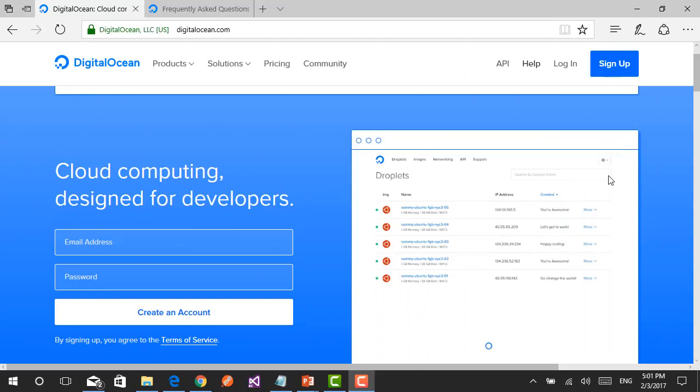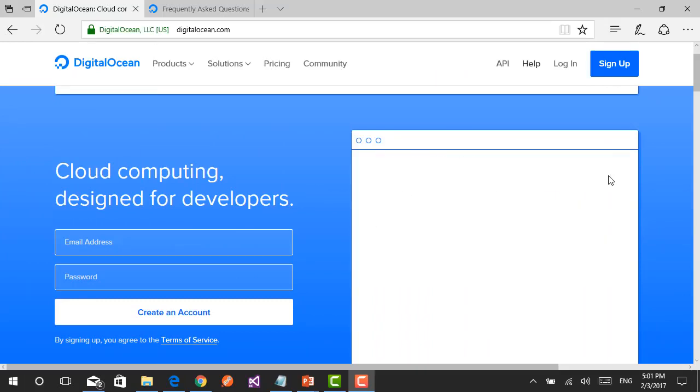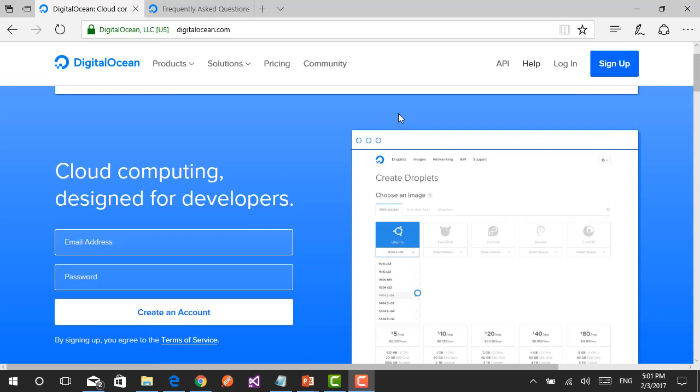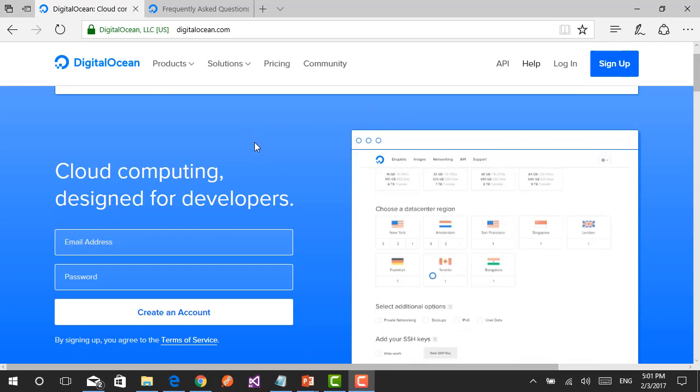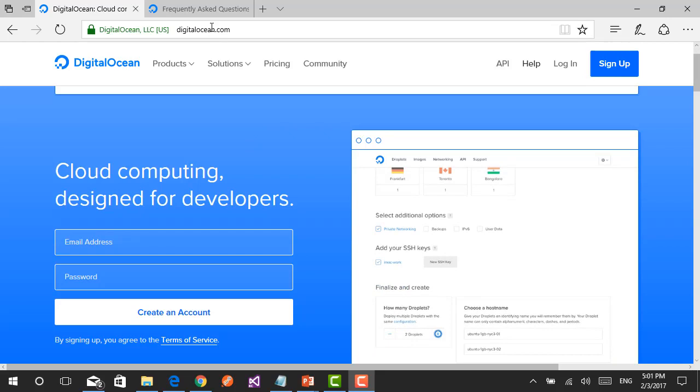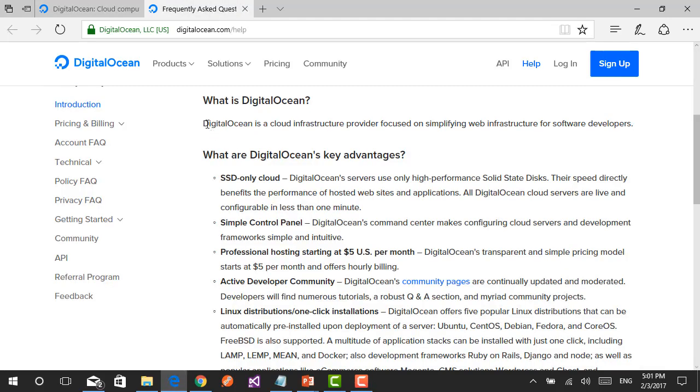You can open up a browser of your choice and then navigate to www.digitalocean.com. That's the homepage for DigitalOcean. According to DigitalOcean, it's nothing but a cloud computing platform which is designed for developers. Also, I like the fact what they list here when you go to the help section. What is DigitalOcean? Well, it's nothing but a cloud infrastructure provider focused on simplifying web infrastructure for software developers.